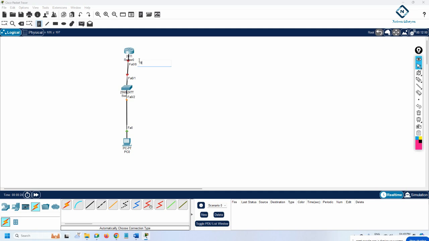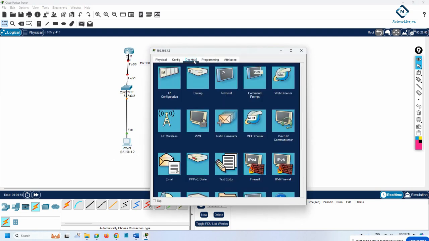So I will put here 192.168.1.1 and here I will put this one as R1, this one as SW1, this will be PC. I will write here 192.168.1.2, because they are in the same subnet, so they should have the same subnet IP. I will assign the IP.